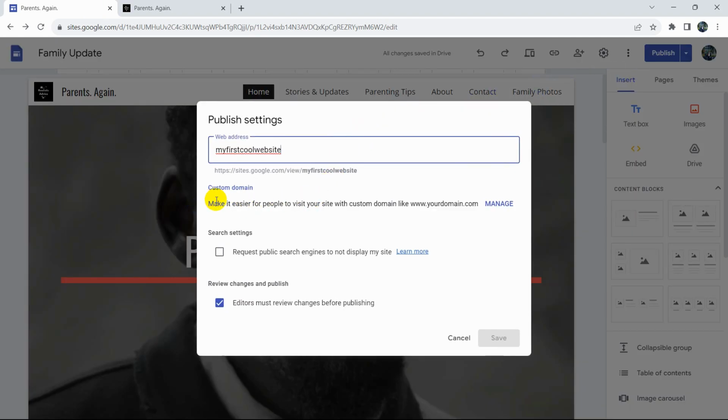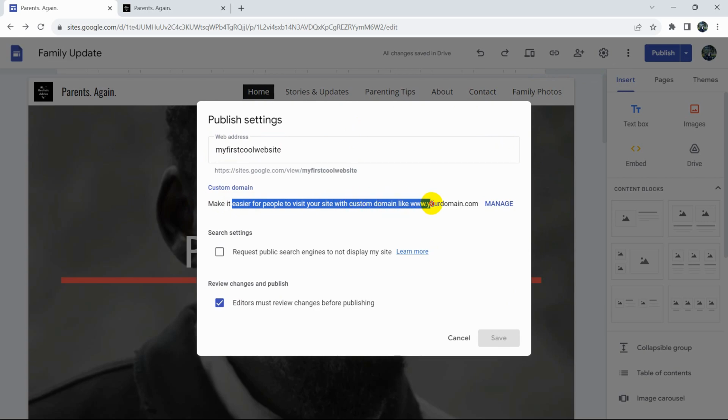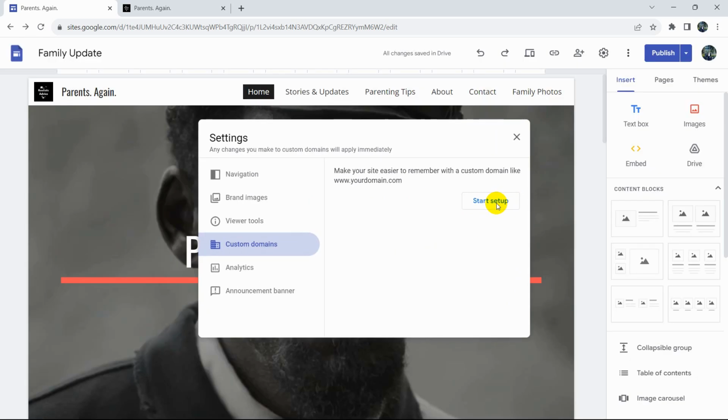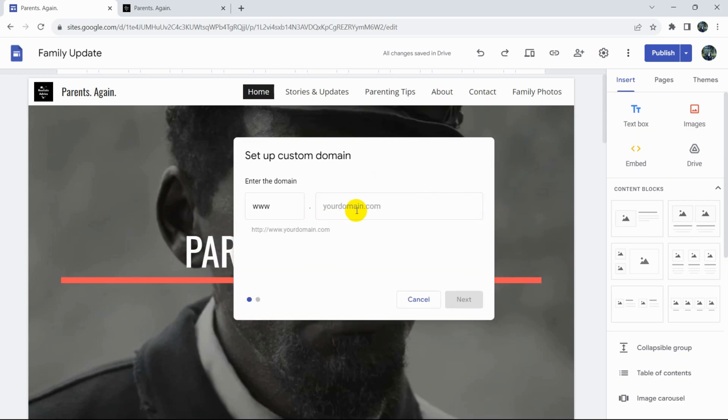After that, here you will see make it easier for your people to visit your site. So you can add a custom domain. So in order to add the custom domain, you need to click here manage, and then you need to click start setup. If you click start setup, here you need to give your domain name. So the email you used to buy the domain name needs to be the same as your website that you used to log in or sign in over here. Okay. So after you add your domain, you can just upload this website to your domain.